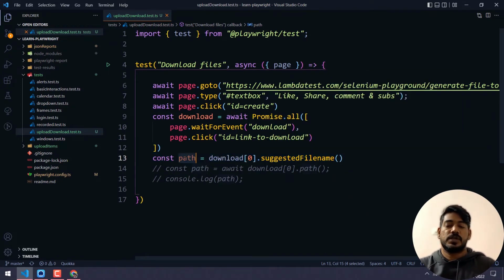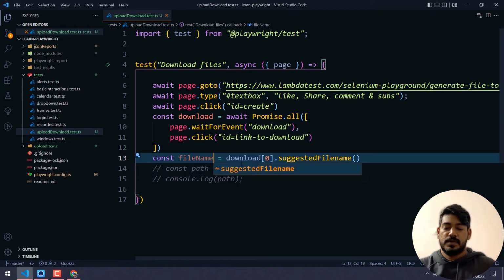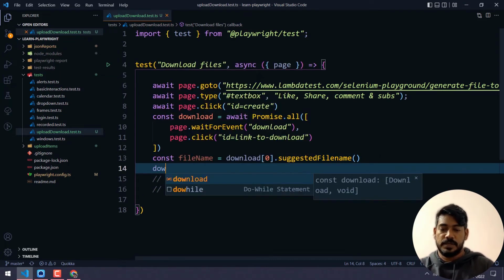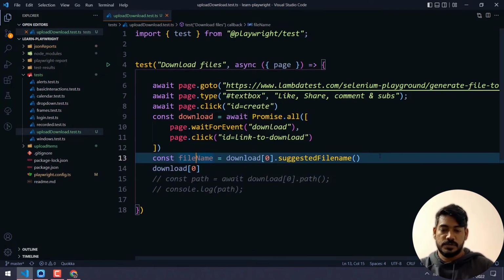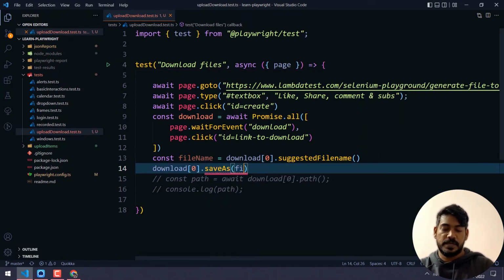Okay, so we got the path. Instead of path I can say file name. But what are we going to do with the file name? We have to store it. So for that, we can say again download of 0 dot saveAs, and then we can pass our file name.